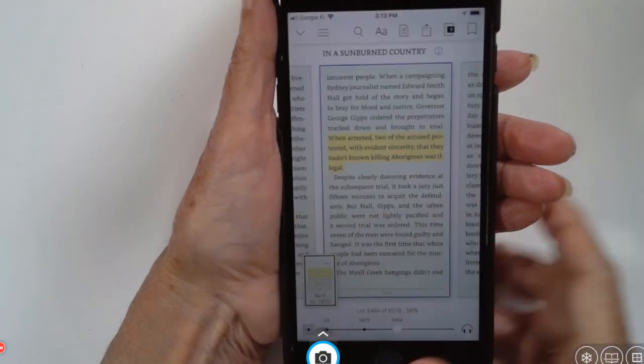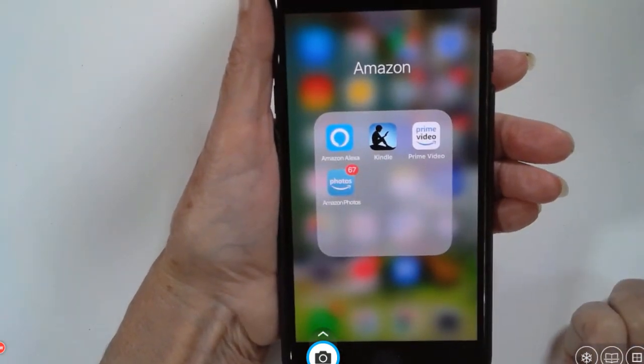And that's just a little bit about using the Kindle app on a smartphone.